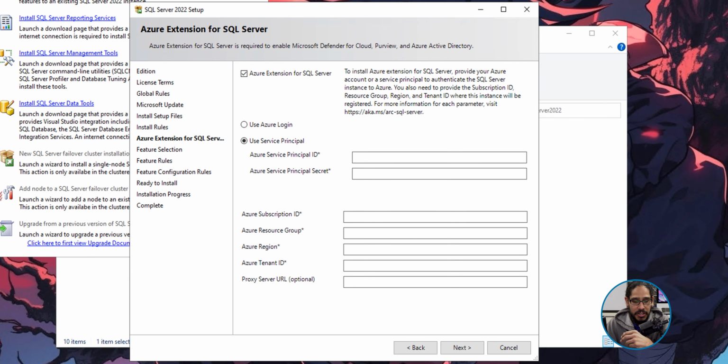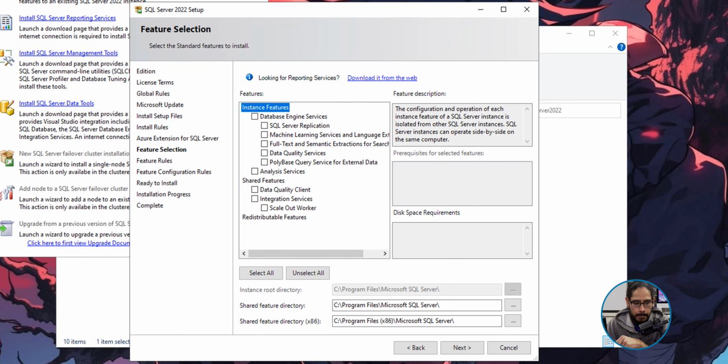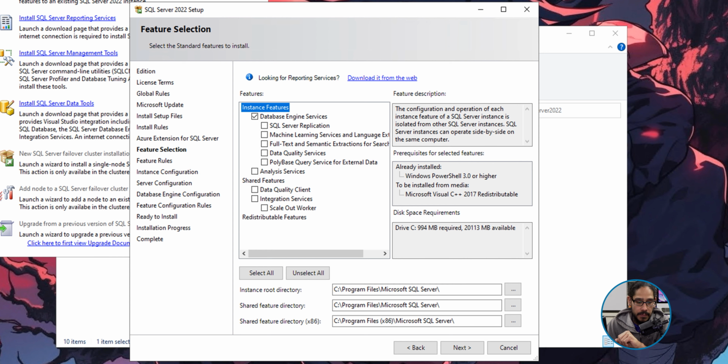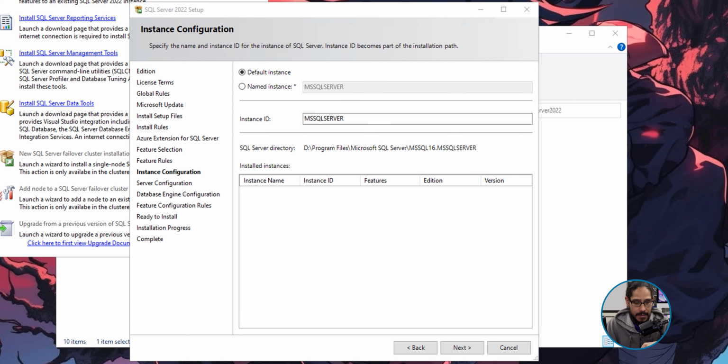For the Azure extension, I'm not going to do that, so I'm going to uncheck that and then click next here. For the feature selection, I am going to select and check off Database Engine Services. And for the directories, by default, it's going to drop it inside the C drive, but I am going to change C to D because I created a partition just for the database. And I'm going to click on Next.